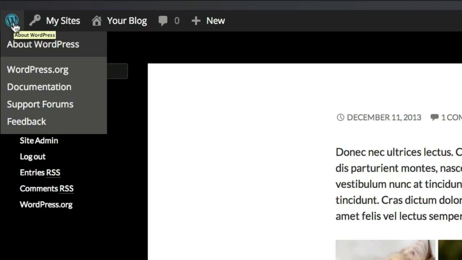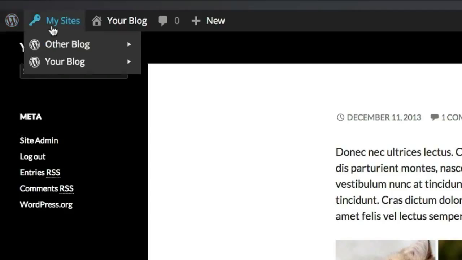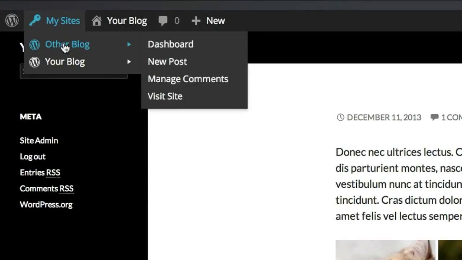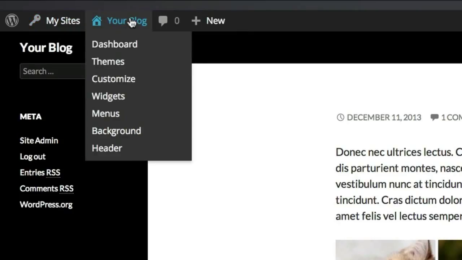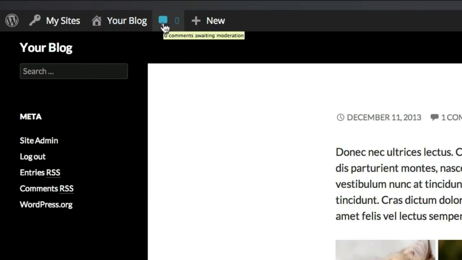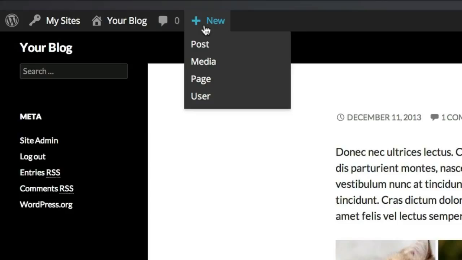If you have multiple sites on a network, you can access them under My Sites, which gives you some quick links that will take you to the dashboard for that site, as well as the new post page, comments, and the site itself. Next to My Sites is the site you are currently on, and lists similar options to help you quickly navigate your site. This icon takes you directly to the comments page for the current blog, and shows you the number of pending comments that need to be approved. The Add New icon takes you to the corresponding page in the list below to add or create new items.